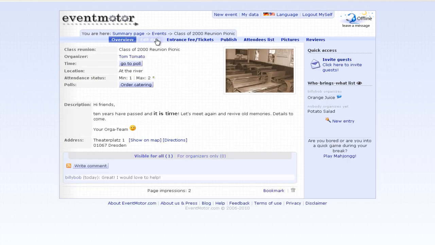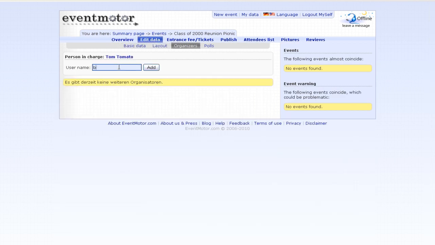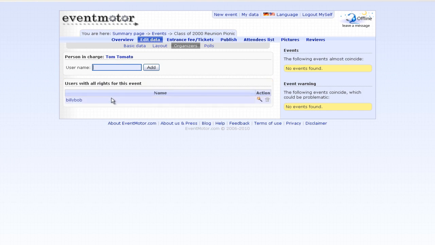Let's make Billy Bob an organizer. So we go to Edit Data, Organizers, and enter Billy Bob here. And let me see, he is a user with all rights for this event. And we can also, if we want to, make him the main coordinator of this. So this means he can also actually delete the event. And I can pull myself out of the whole planning.